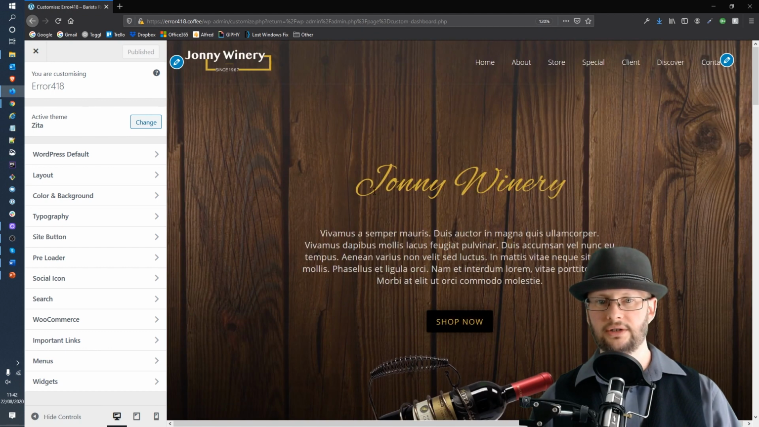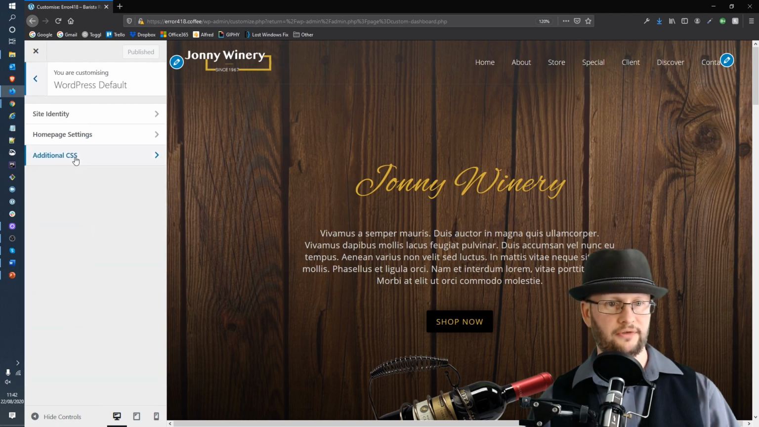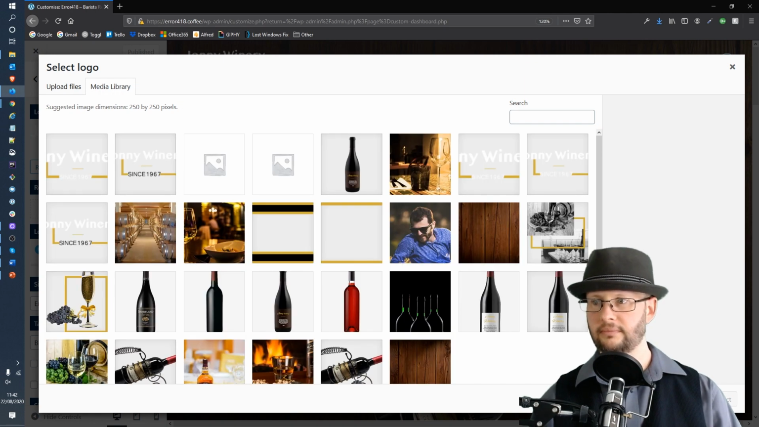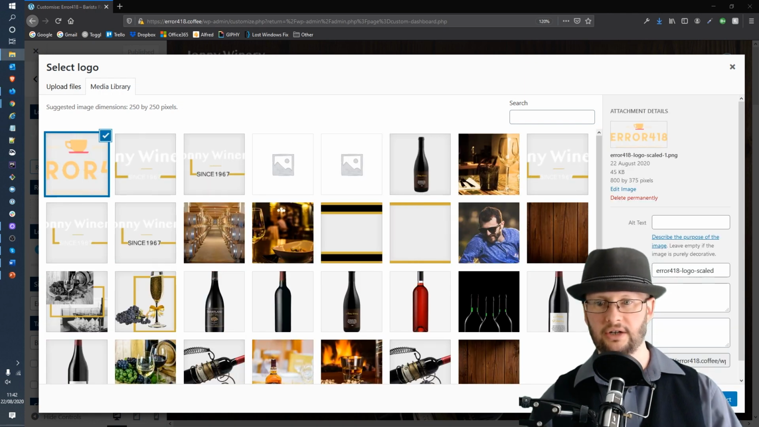Excellent. And what we're going to do is just tweak the logo here. So if we go to WordPress default, and then site identity, and then we'll click change logo. We've loaded that in just by dragging and dropping.